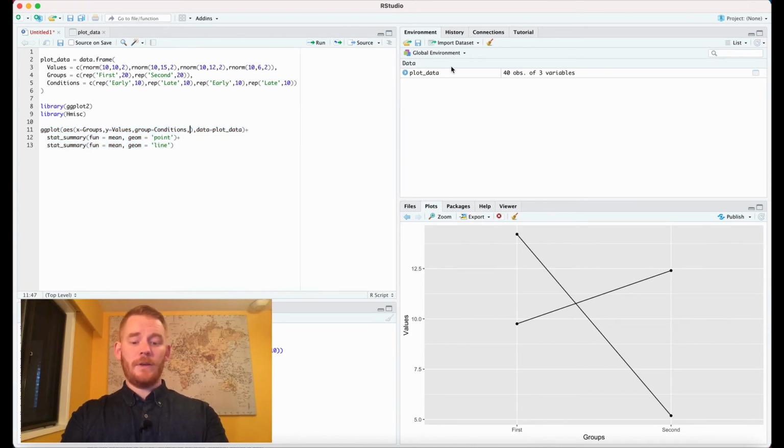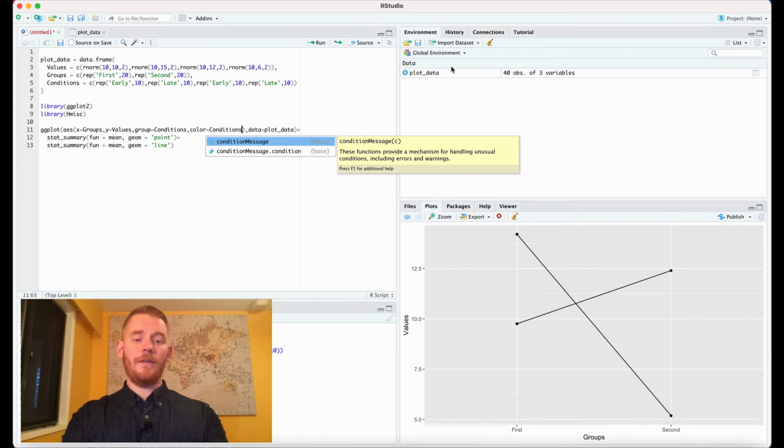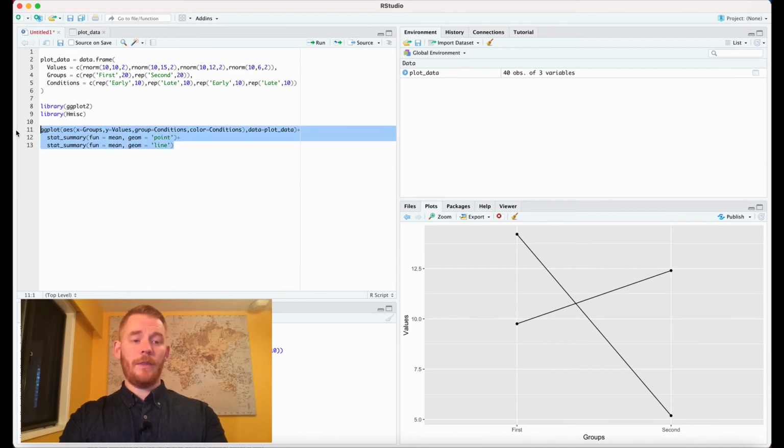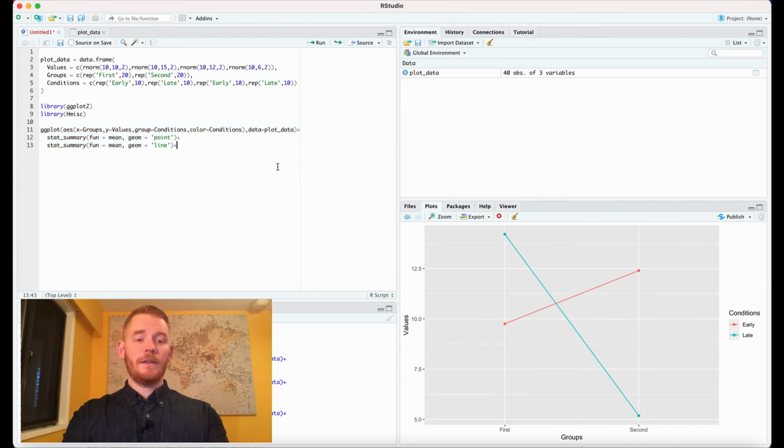In the aesthetics up here, I'm going to put color equals conditions. So what it's going to do is it's going to change the color dependent on the condition. So if we run that, now all of a sudden we have colored lines. Then let's add those error bars. So stat_summary still.